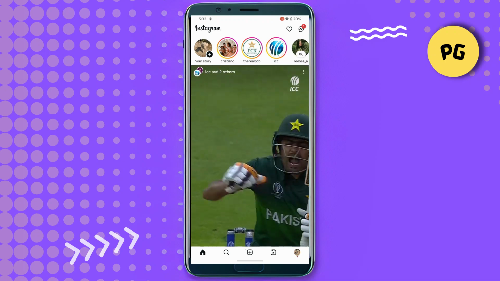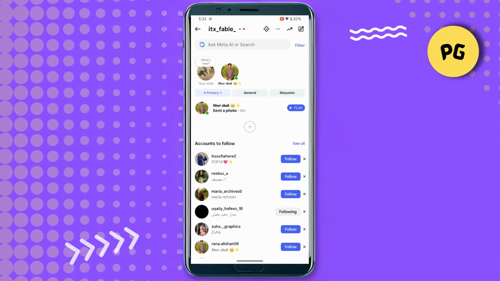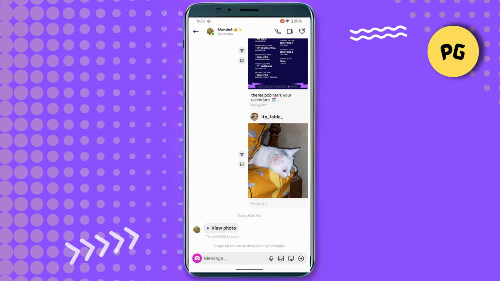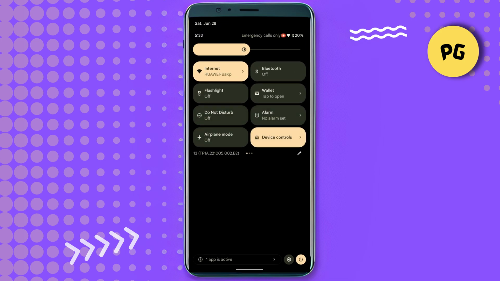Over here, go to the messages section. After that, if someone has sent you a view once photo, you'll see it there. Then what you need to do is turn on airplane mode. Over here, go to your navigation panel and turn on airplane mode.